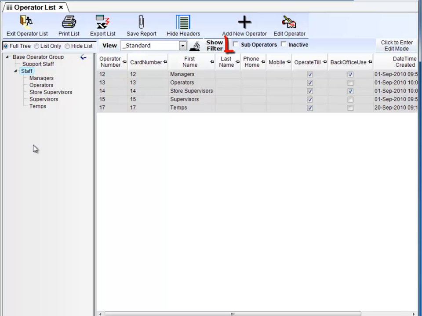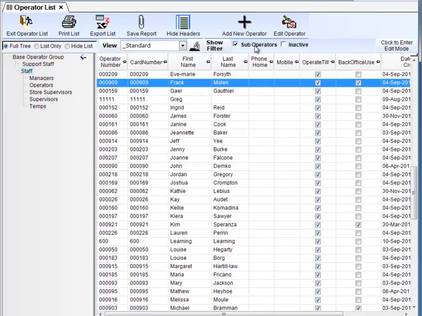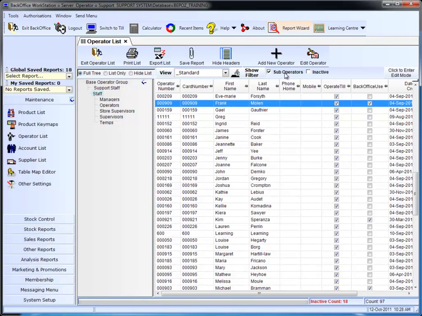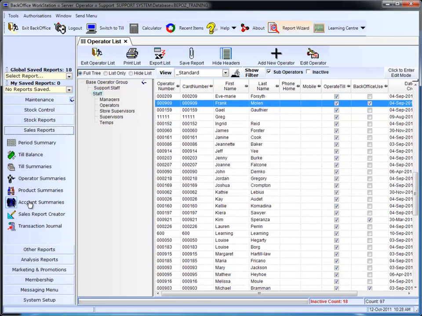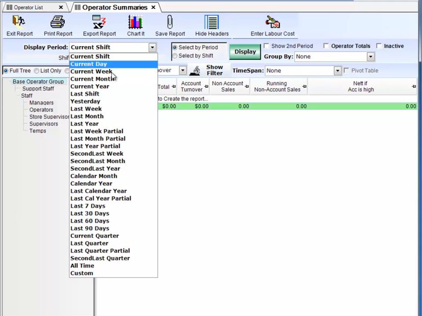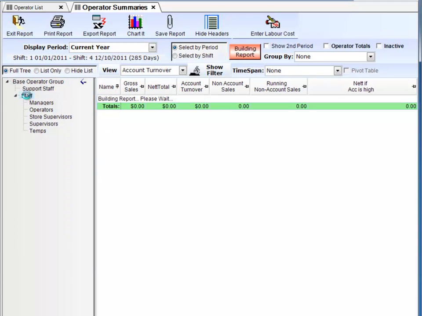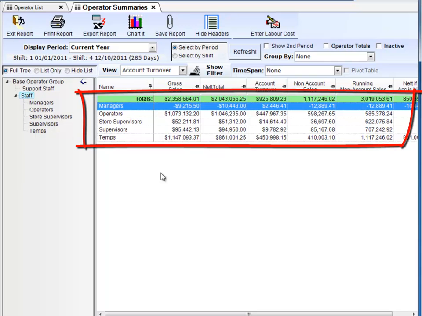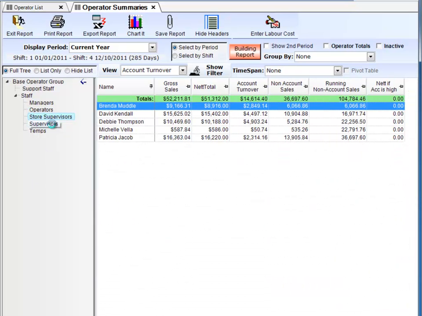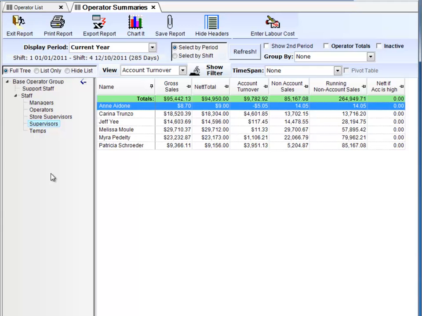If I click on the staff, I can then select the sub-operators and it will list all your staff in one long list. The other use for this staff group is if we go into the reports, I'll go to sales reports, I'll go to operator summaries. What this means is if I do a report, I can simply click on the staff group and it will show me all the groups below there. Or I could click on each individual group and get the operators within that group.